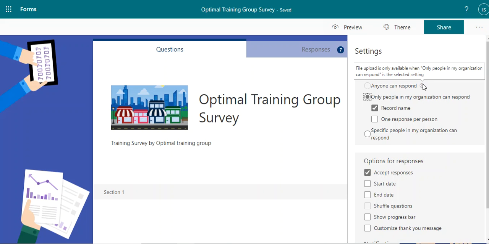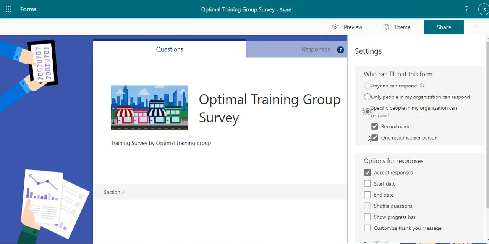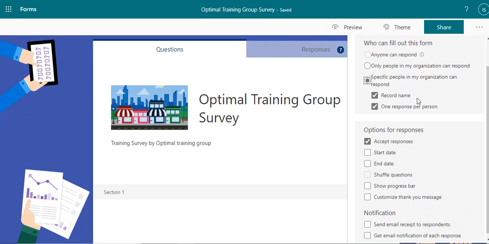So that's good, because if you remember, I have file upload. What I have is only people in my organization can respond, record name. I can also have one response per person. When we submitted our form, if you notice, it had a little text that said submit another one. This will take that away. You can also have it just go to specific people in your organization, but we want to do this.